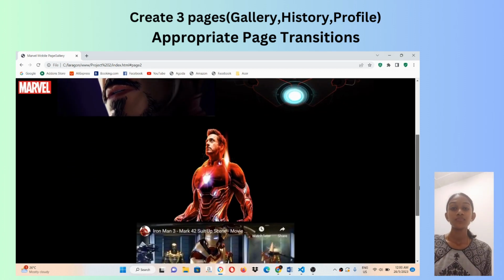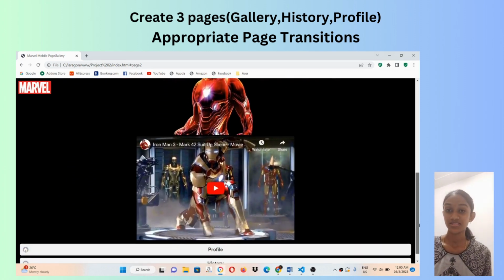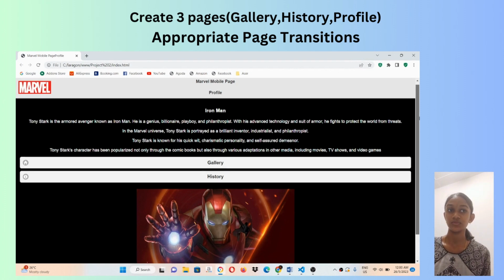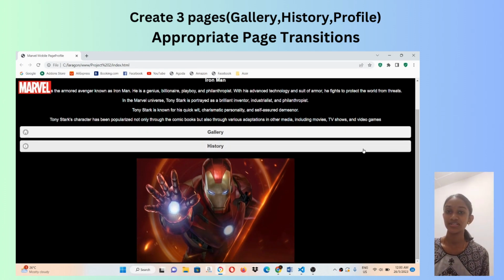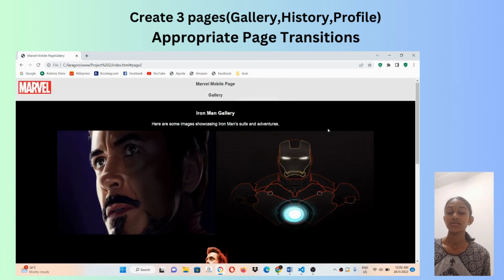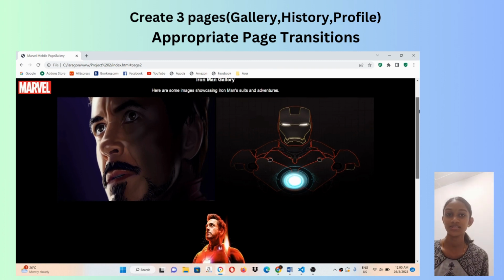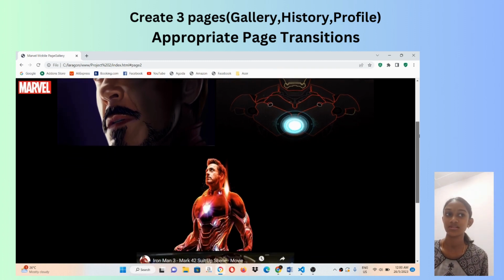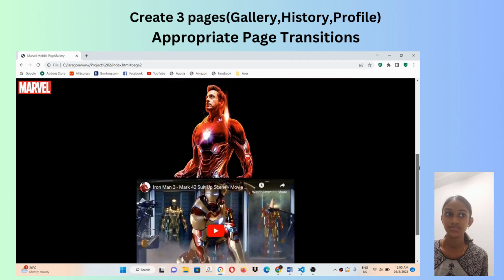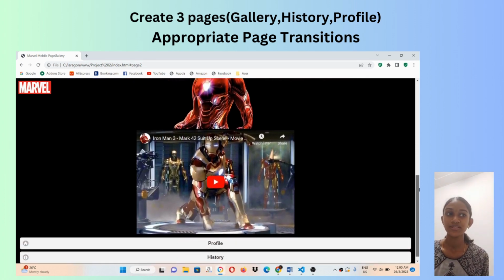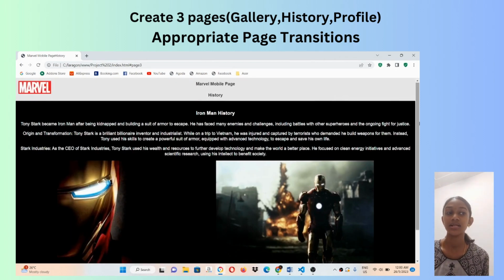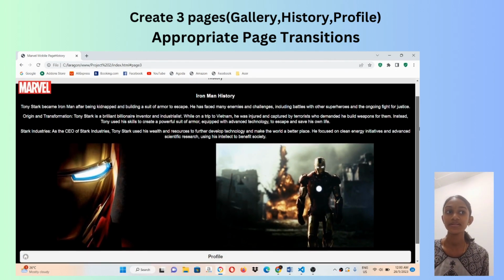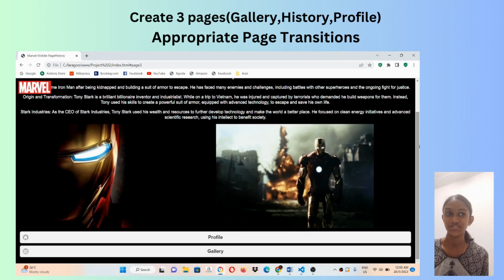The profile page is the initial page that appears when the website loads. It provides information about Iron Man. It contains a header with the Marvel logo and the page title, profile. The content section includes a paragraph describing Iron Man's background, traits, and his portrayal in the Marvel universe. There are 2 buttons, gallery and history, provided at the bottom for page navigation.